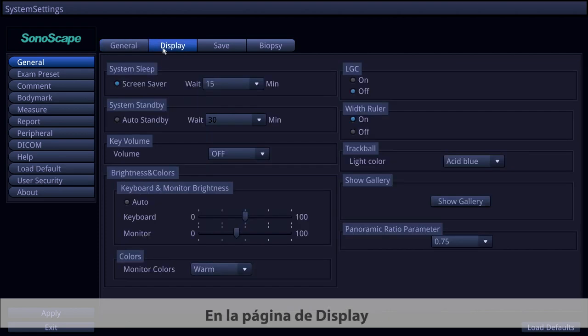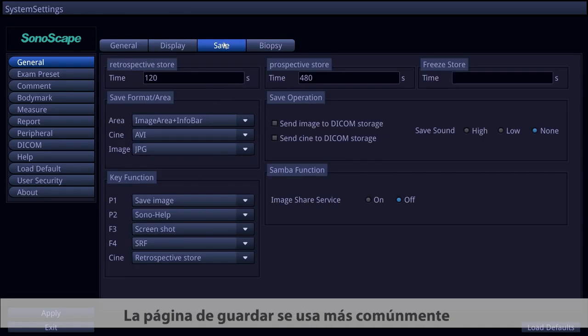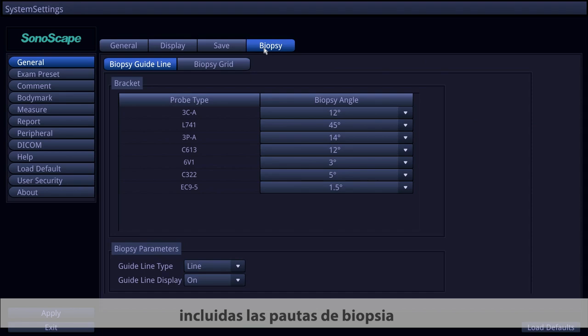On the Display page, you can change the display according to the customer's preference. The Save page is more commonly used because on this page you can change the storage time, and the key functions of P1, P2, F3, F4, and Cine can also be changed. The biopsy settings, including biopsy guideline and biopsy grade, lie on the Biopsy page.